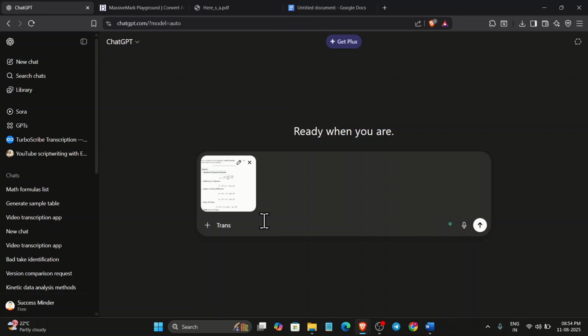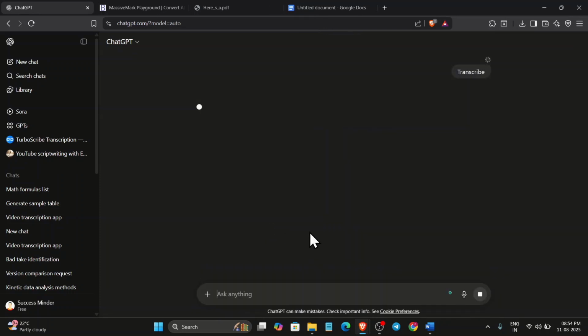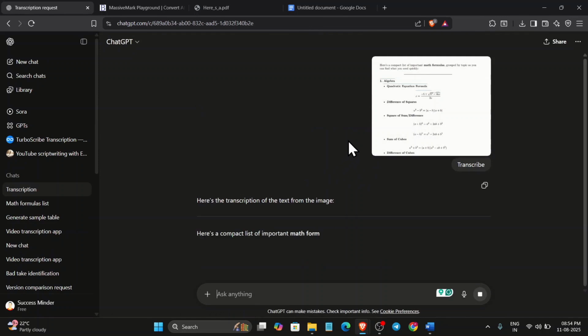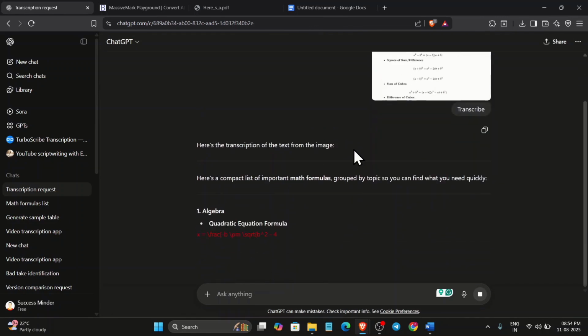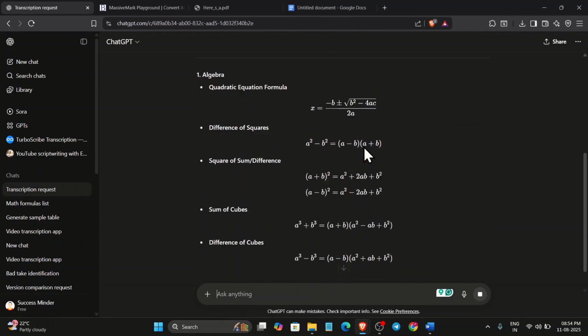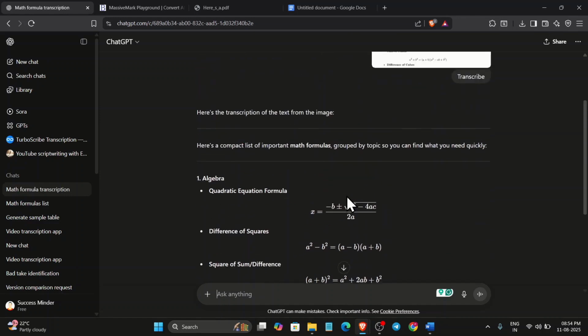Here we can give a prompt, "transcribe," and click Enter. Now, ChatGPT will start transcribing our image. We will have to wait until the transcription is complete. As you can see, these are the formulas that were in the image.